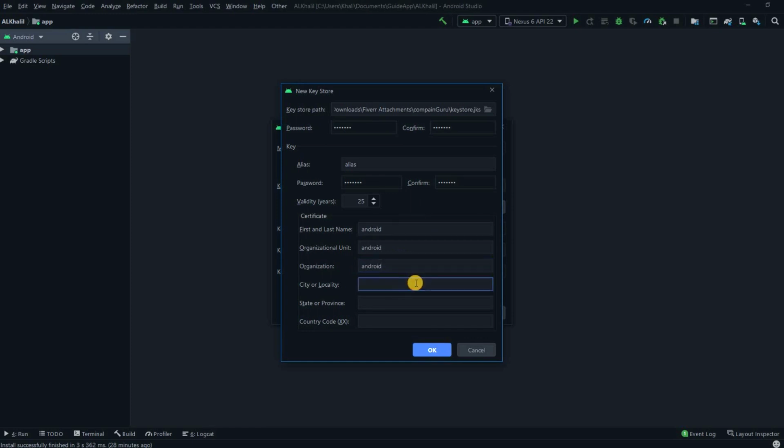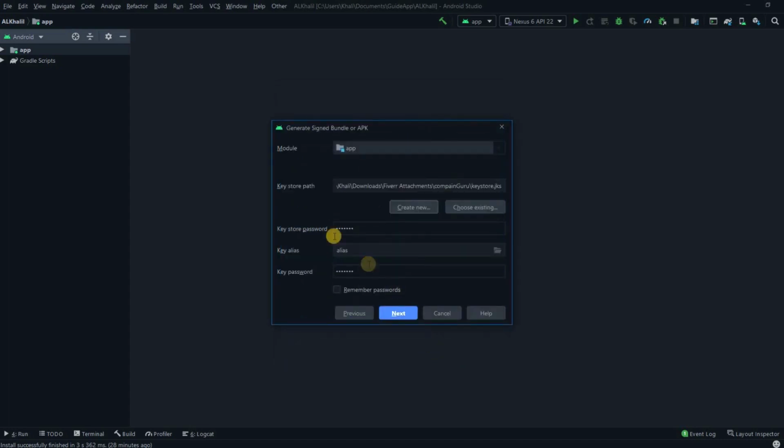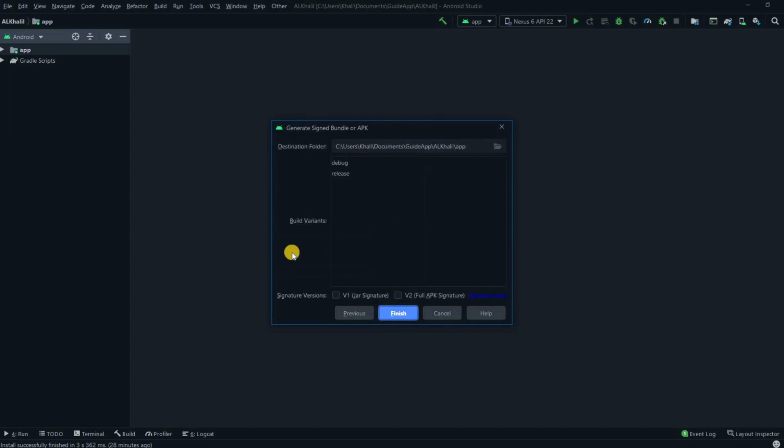You can type your organization name, city or locality, and state or province, but I'm just using Android just for testing because I don't want to disclose my information. That's why I'm giving Android everywhere. So click OK after putting in your information. I just click OK. Then I click on remember my password and just click next.